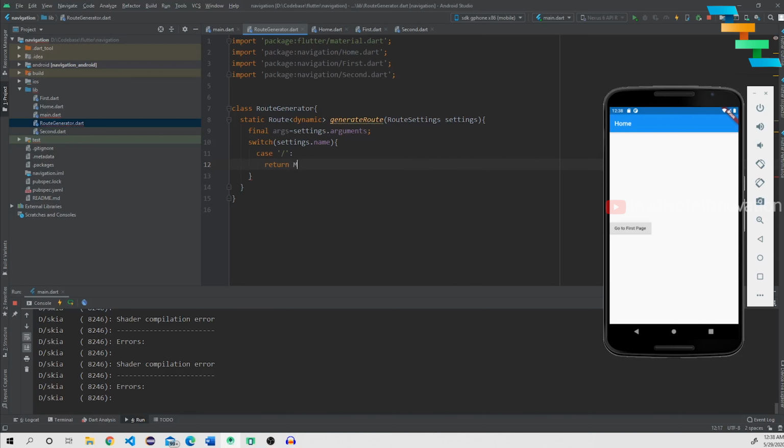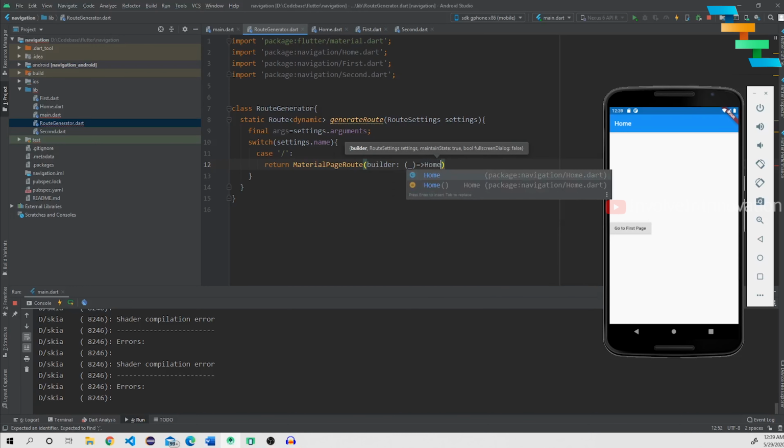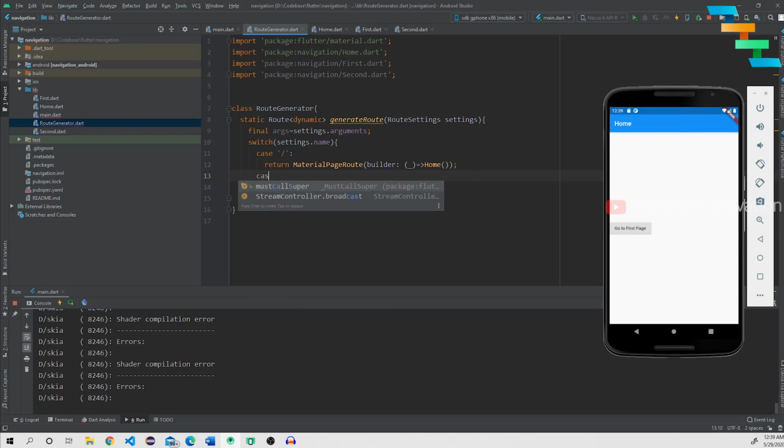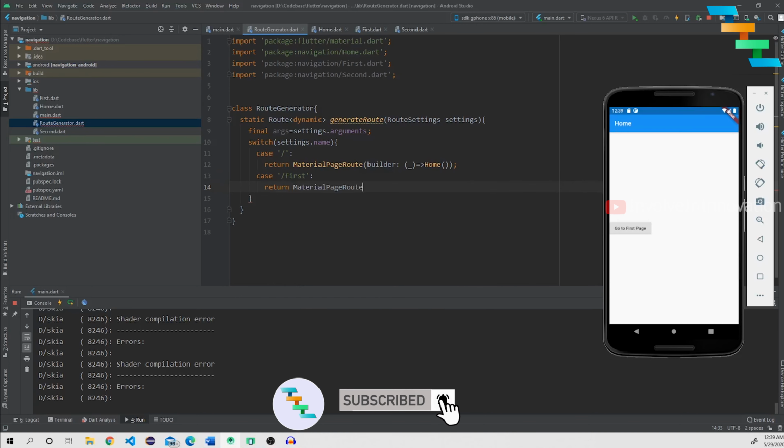Here for the initial route, I return MaterialPageRoute. It is creating a function and I'm returning home. This is done. I know I am not passing anything to this home function, so I am not using settings.arguments. Now we'll navigate to the first page, which is case first, return MaterialPageRoute, builder.